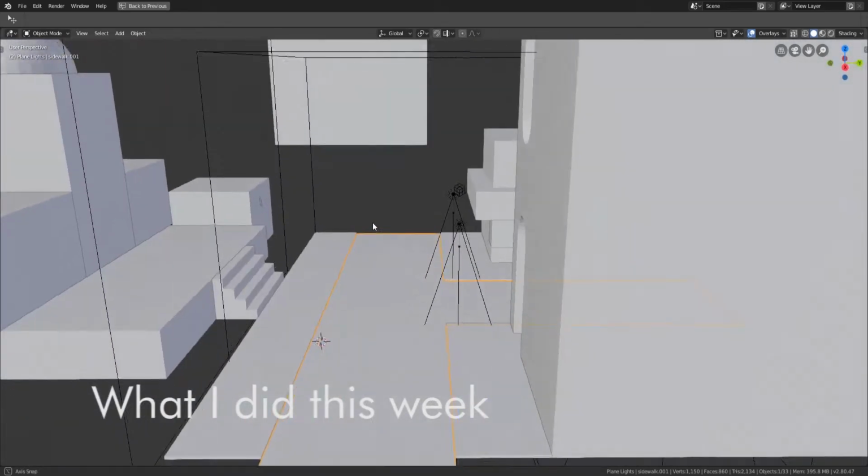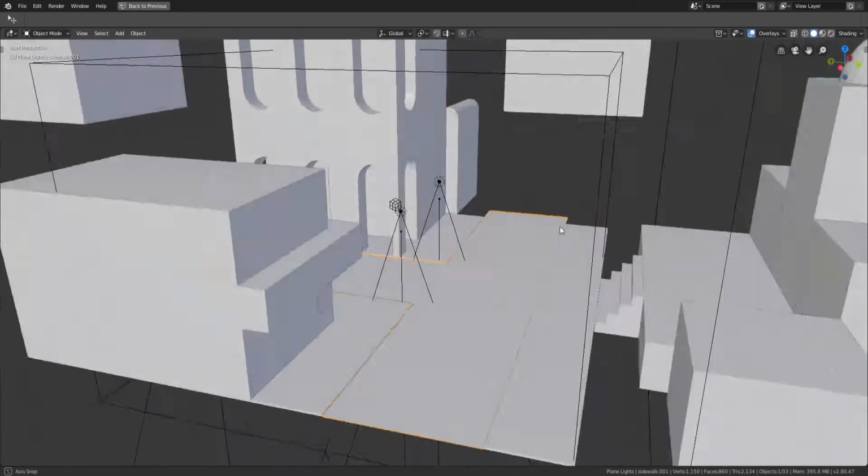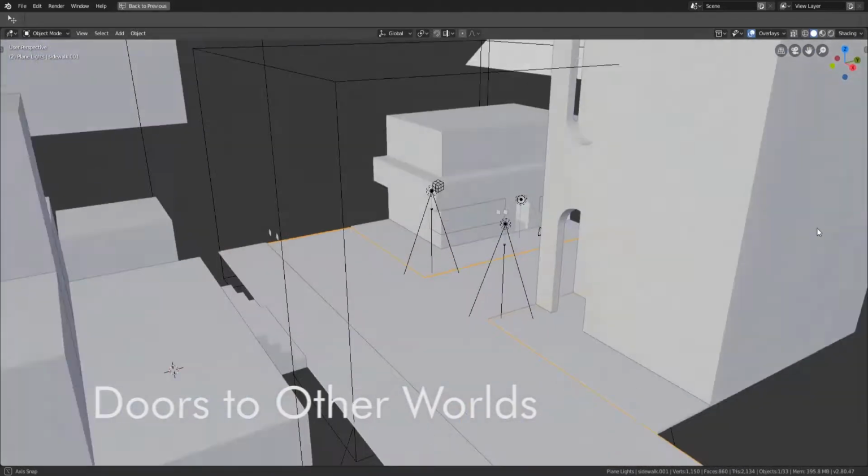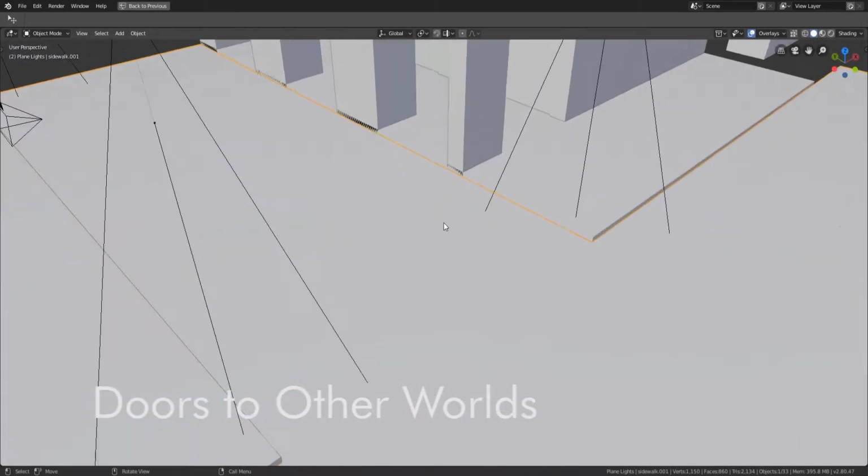Okay, welcome to what I did this week, where I'm going to show you what I've been doing this past week. This week I'm going to show you a project I'm calling Doors to Other Worlds.